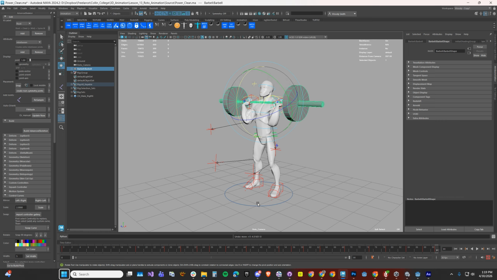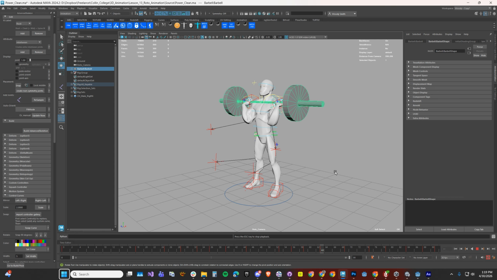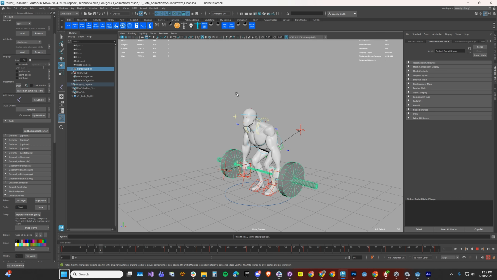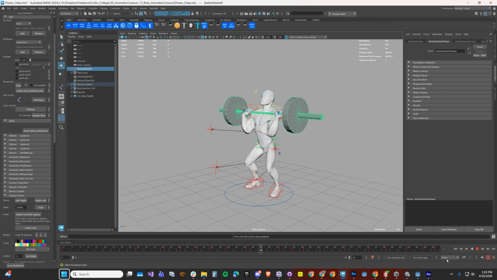So now we've got the whole animation. If I play through it, you can see that all the key poses are there. But overall, it feels very slow. Some of that is because my reference video is from 24 frames a second. I'm translating that into 30 frames a second with my animation.